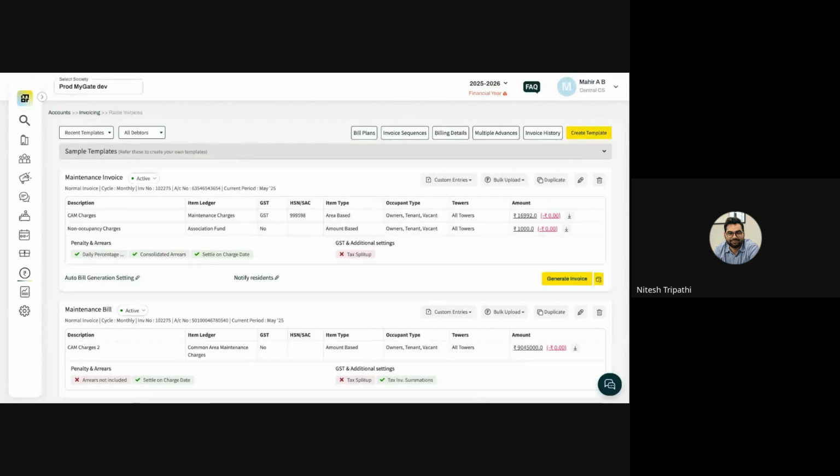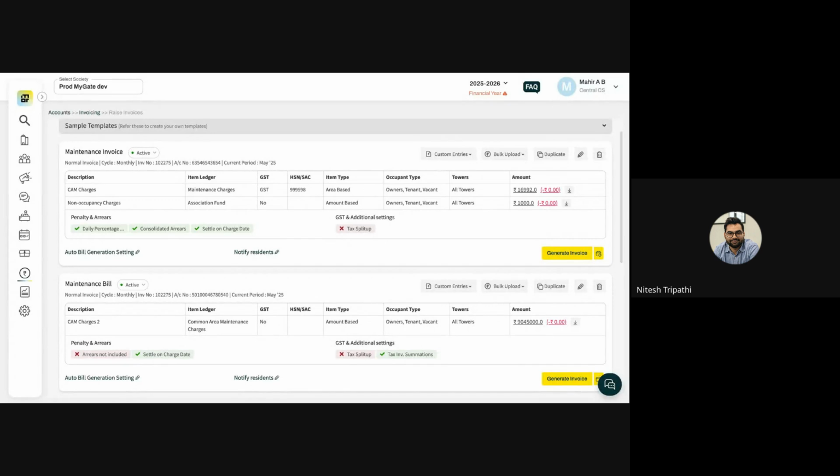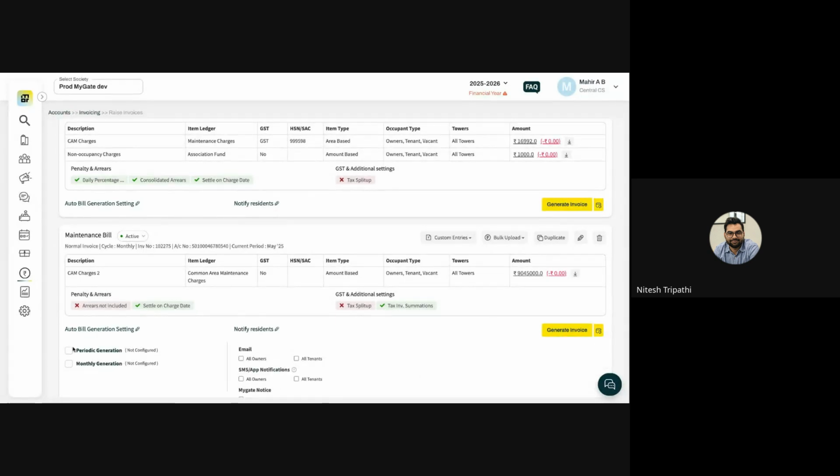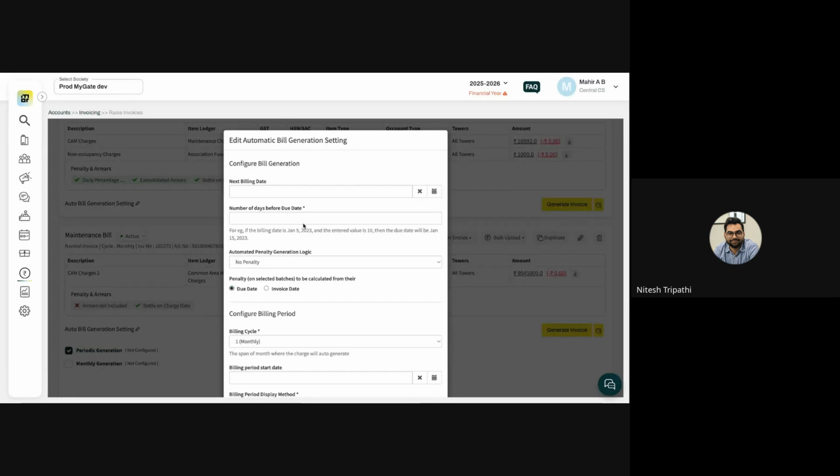All right. Coming back to the template listing page. As I spoke earlier, if you have a fixed amount-based billing or area-based billing, for example, this template 1 or template 2, you can always set up your automated system of invoicing. That happens from this auto bill generation setting. You go to auto bill generation, you can select periodic generation, where you can put the next billing date. So let's say your next billing is going to happen on 5th of May, then I can choose the date of 5th of May.